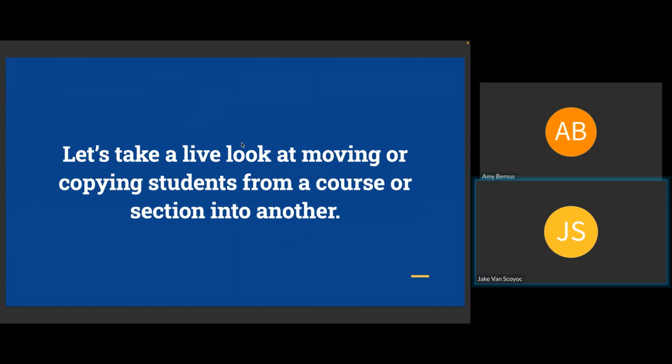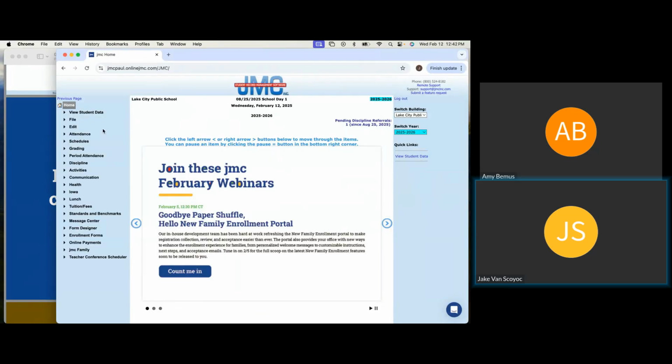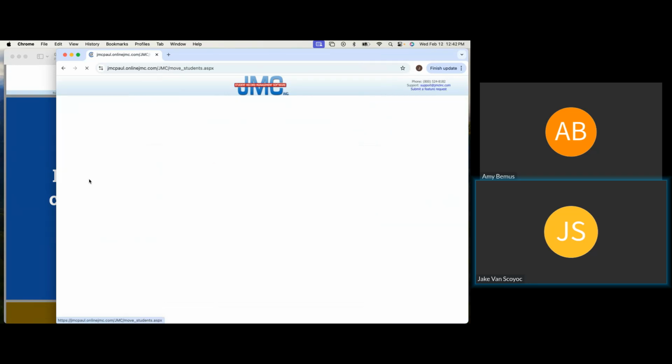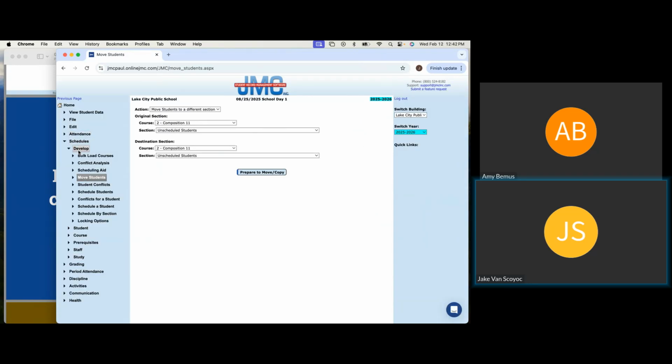So let's take a live look at moving or copying students from one course or section to another. So this is under schedules, develop, move students. So schedules, develop, move students.